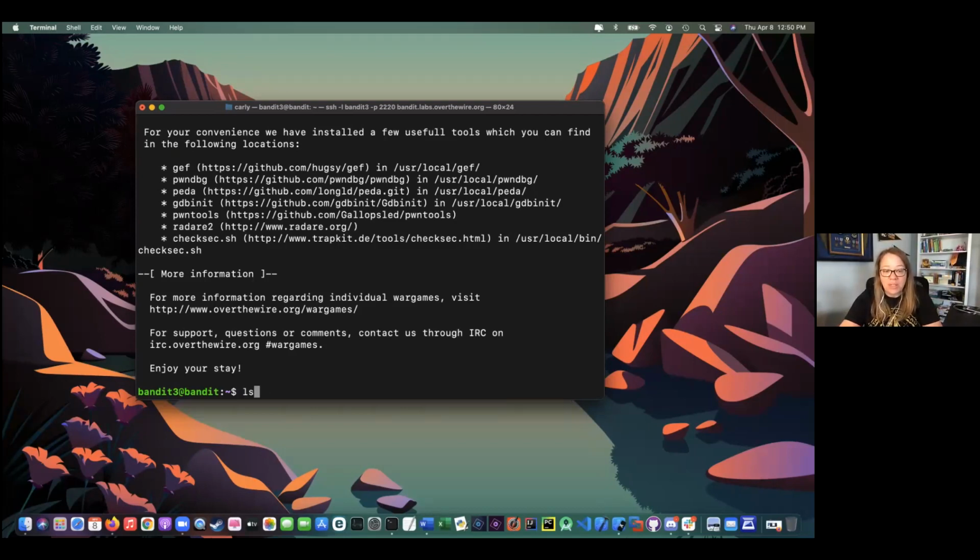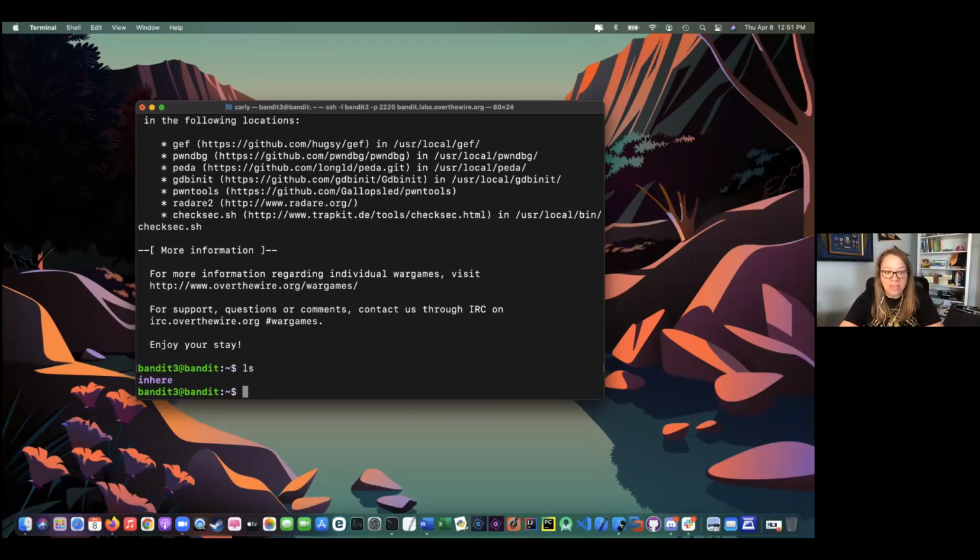But since we're here in level 3, we're just gonna do ls. Okay, it's in here. I have the file here. Now it's supposed to be hidden. I don't know, did it show up for everybody if you do an ls? Yeah. Okay. All right.